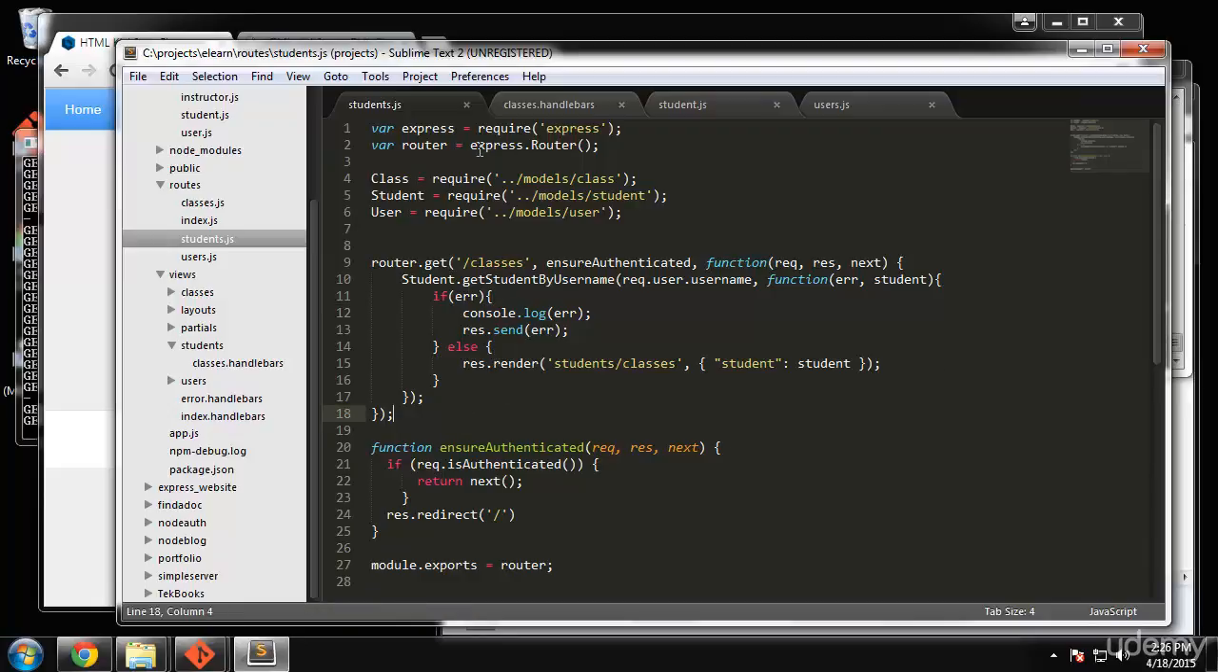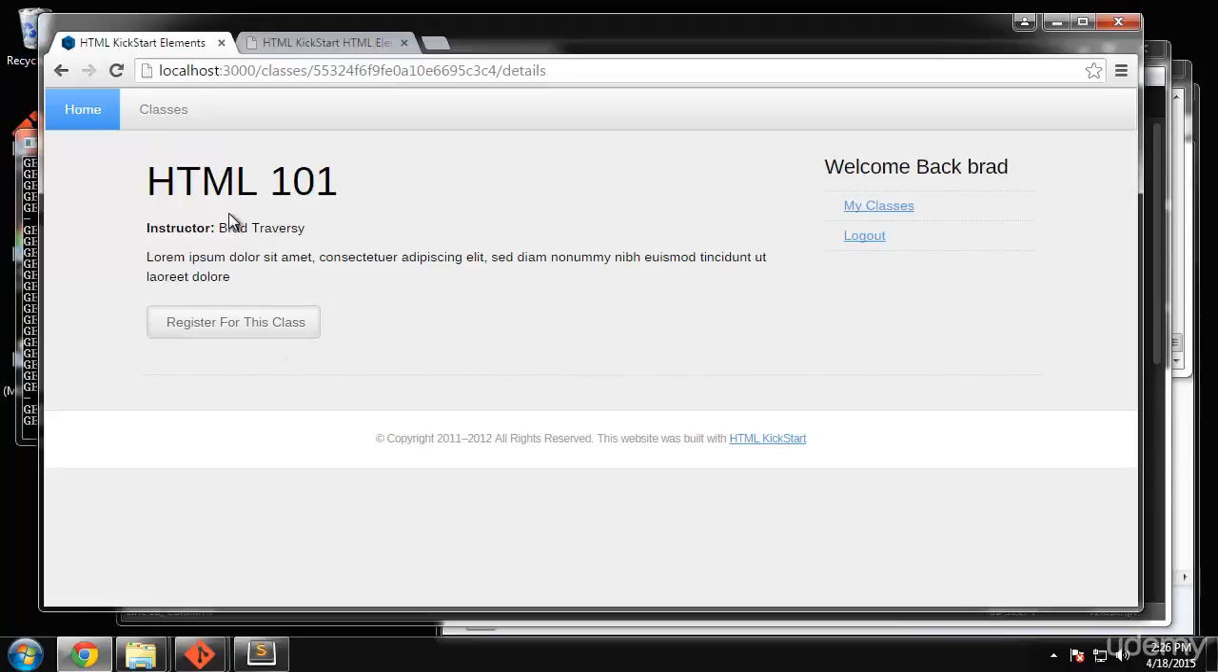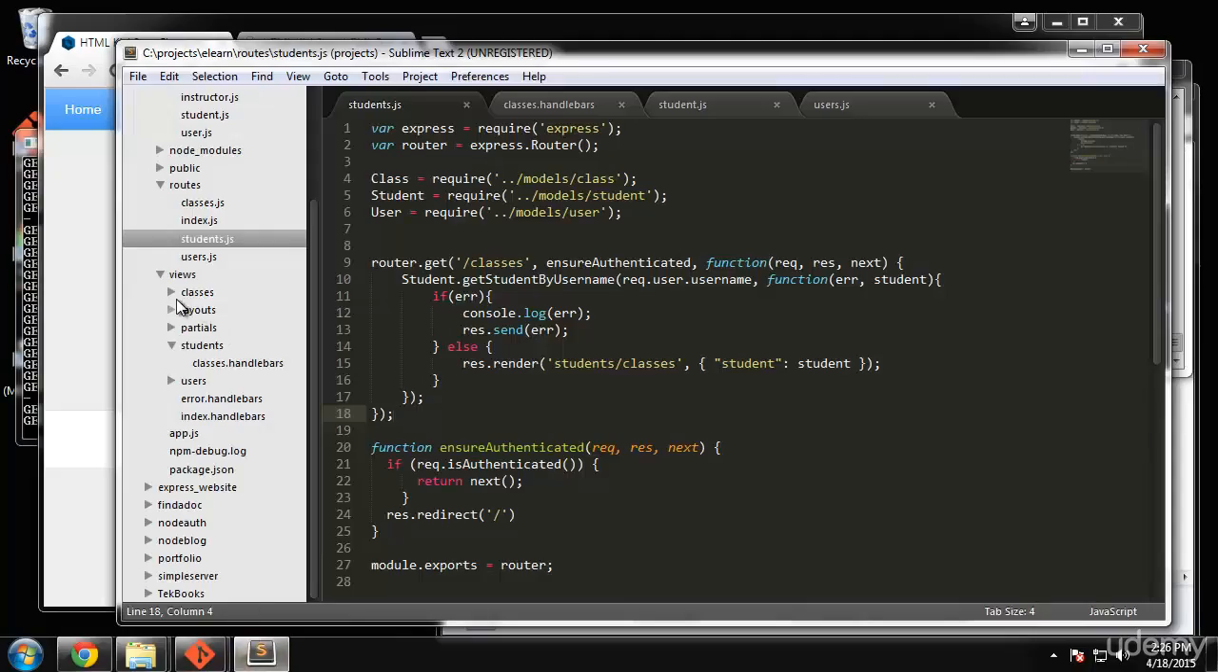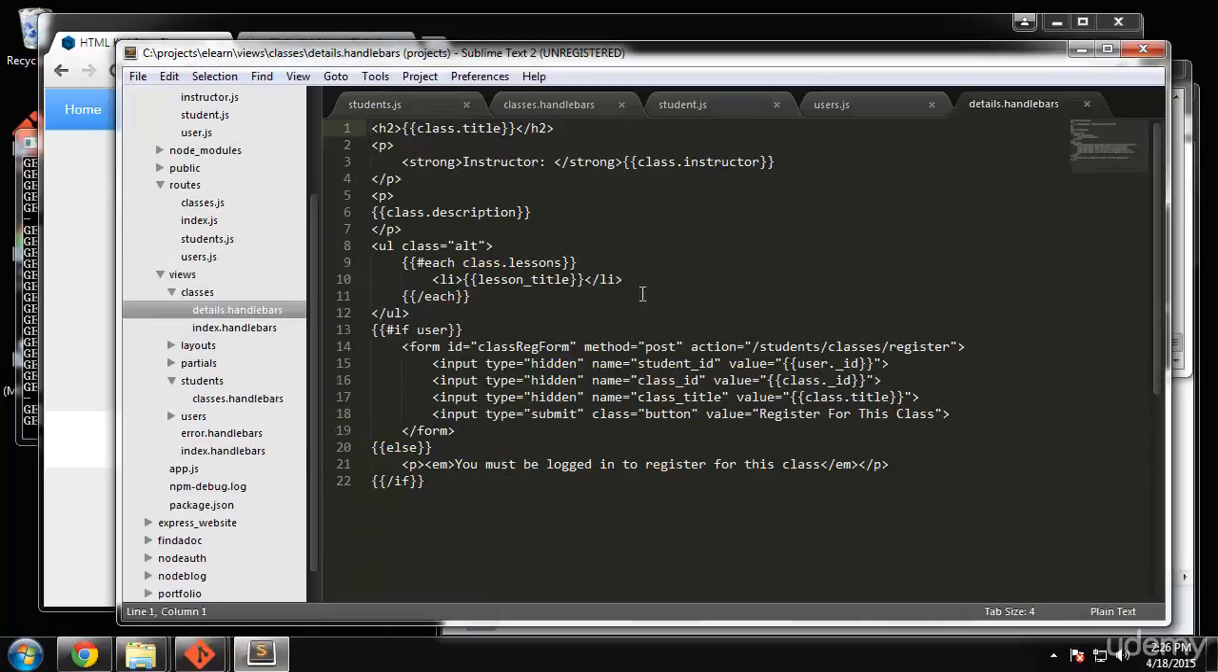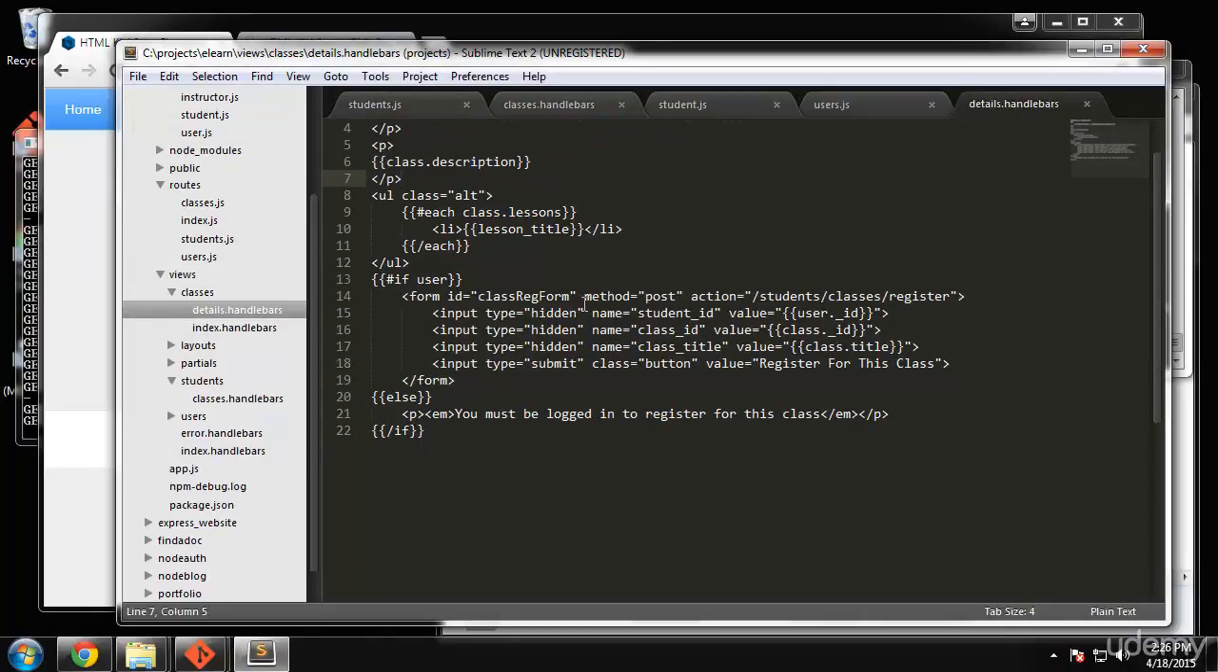So let's go to the view first. Okay, so this is the details view. So we'll open that up. That's under classes, details. And actually we already have it. We already have the form here. Action is students, classes, register. And then we're going to pass on the student ID.